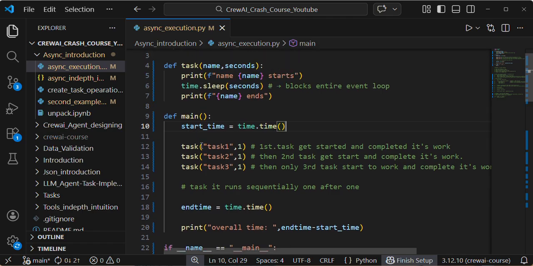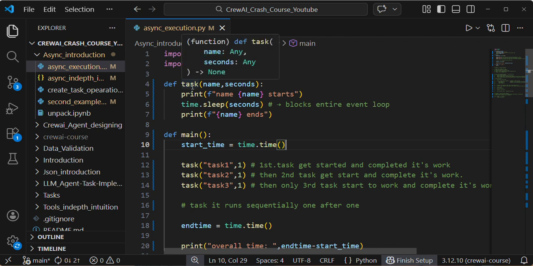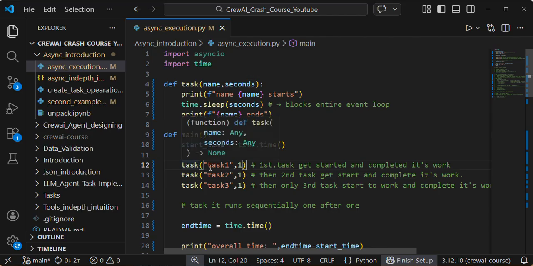Here, if you see the first task, I am giving the task name, task 1, and I am giving 1 second. So this first function will go and print the name, task 1 starts, and then it will sleep for 1 second, then task 1 ends.